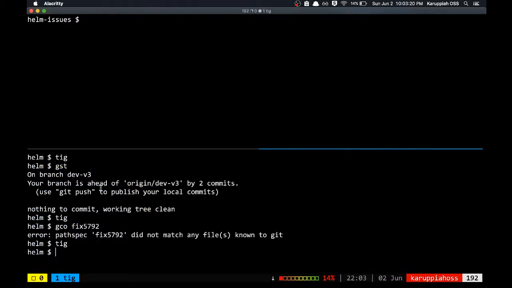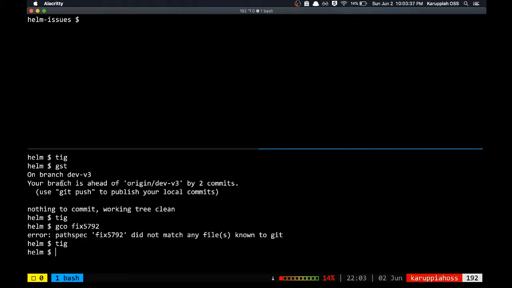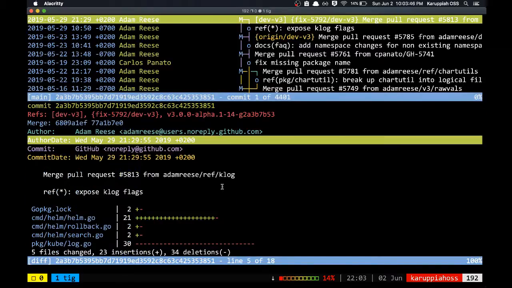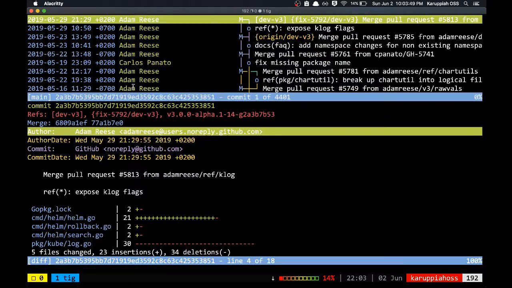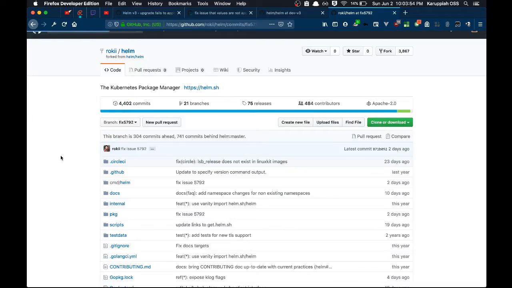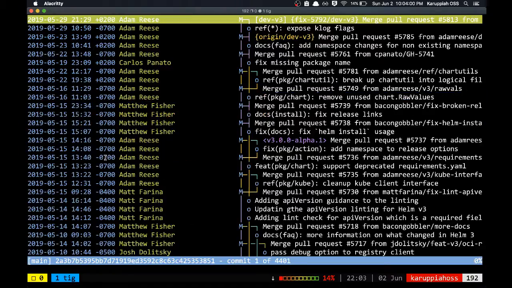I'm hoping I didn't mess this up. Hmm. No, I shouldn't have done that on top of everything. I should have done it on a fixed branch. I'm not sure it is two commits, but I can't see those two commits here. The last commit was by Adam Rees over here, and that's the commit by this person. Yep.